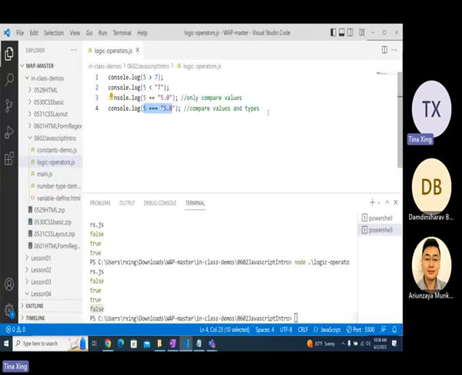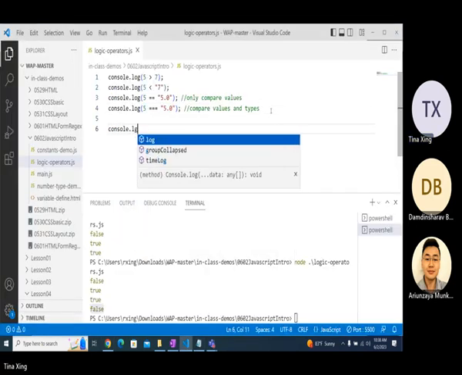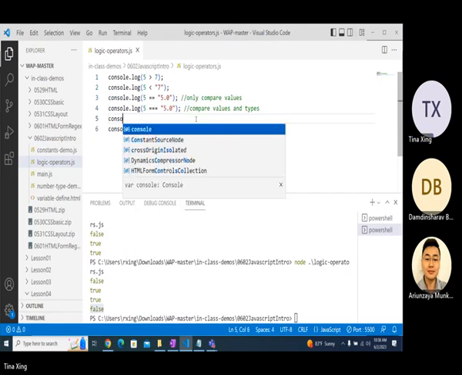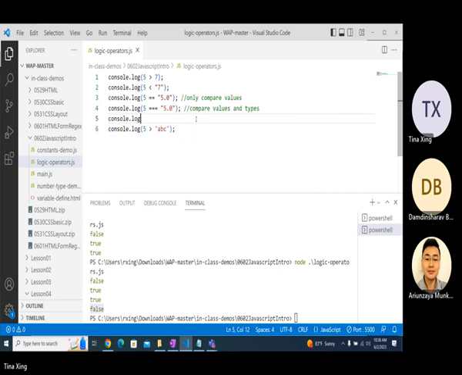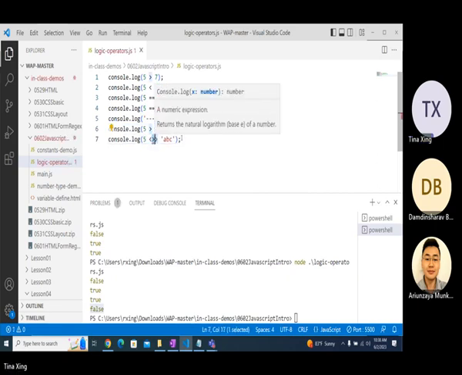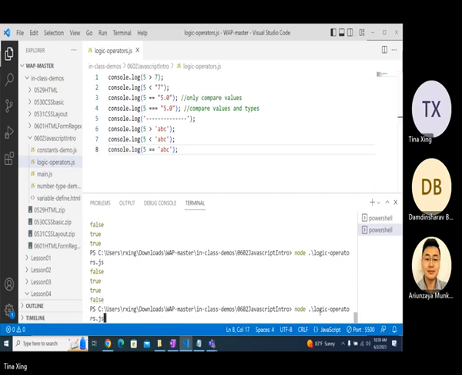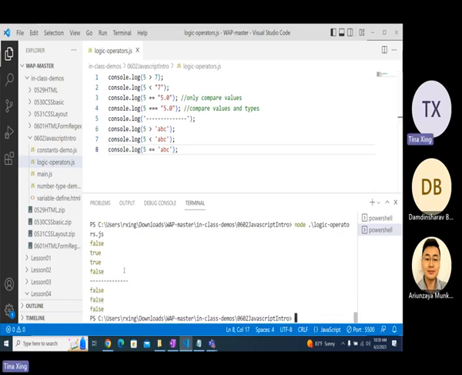Let me show you another one if we can see. The separator here. Okay. If I remember correctly, it is this one. Okay, take a look here.